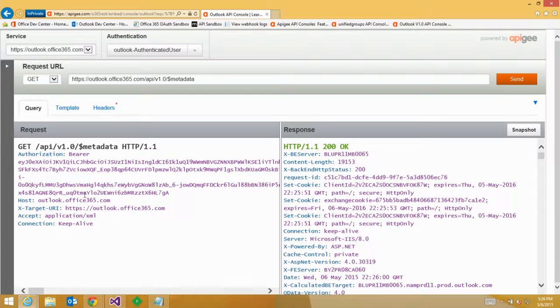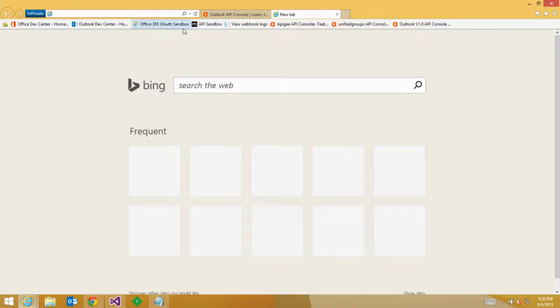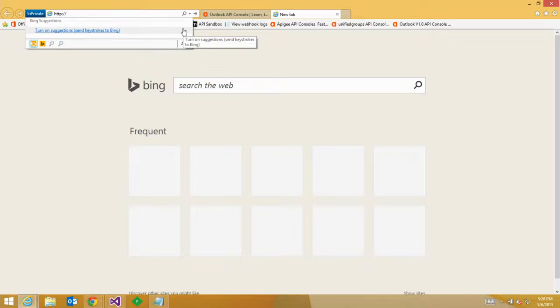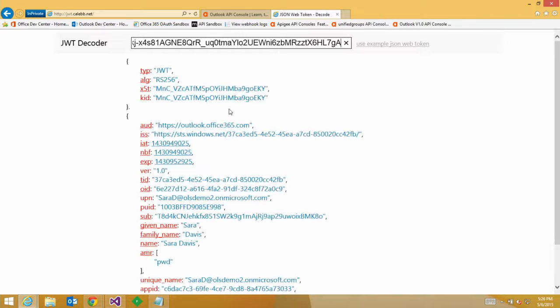It also has an authorization. This is the OAuth piece. So you see this long string. That is an OAuth token. If you enter this in a token decoder site, you can see what the token contains, a whole bunch of information.